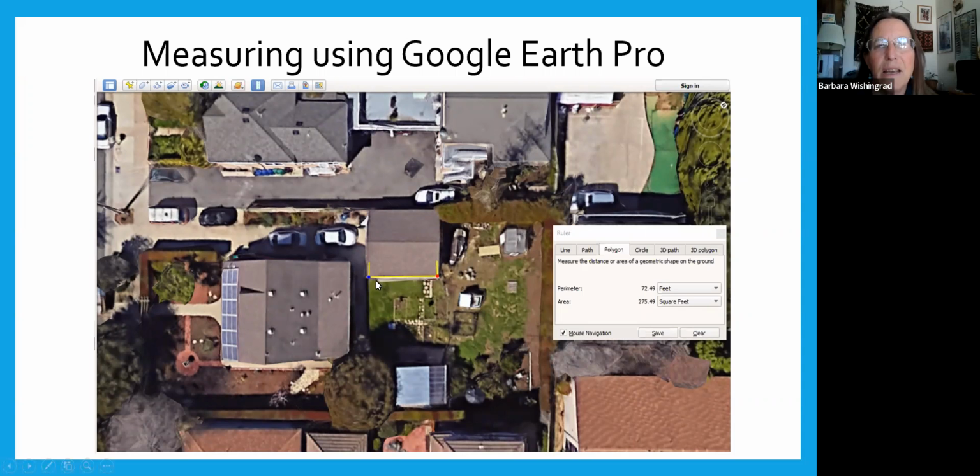Yeah. So as you click on one, it starts the measurement. And then when you click on the next one, it ends the measurement. And if you make that a square, then you'll get the square feet, which is something that we're going to need to figure out the rainwater harvesting part and also other parts of the landscape, how to figure things out.